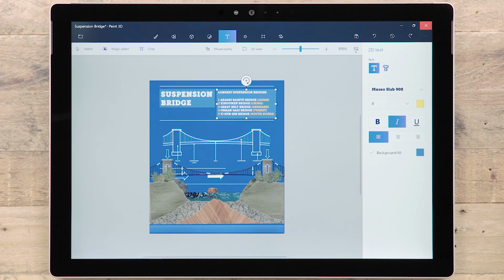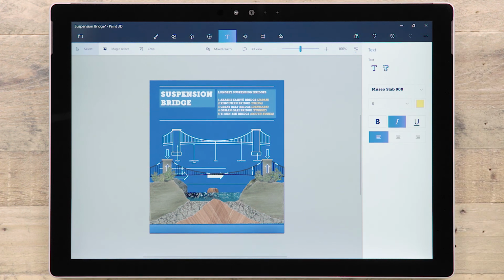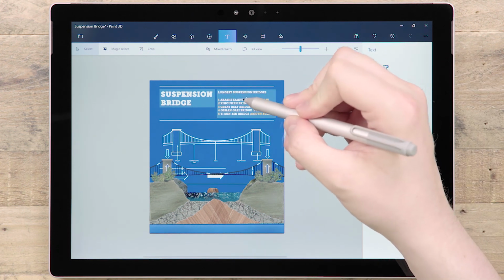When you are happy with the formatting, simply click outside of the text box to apply it to the canvas. Once applied, no further changes can be made.